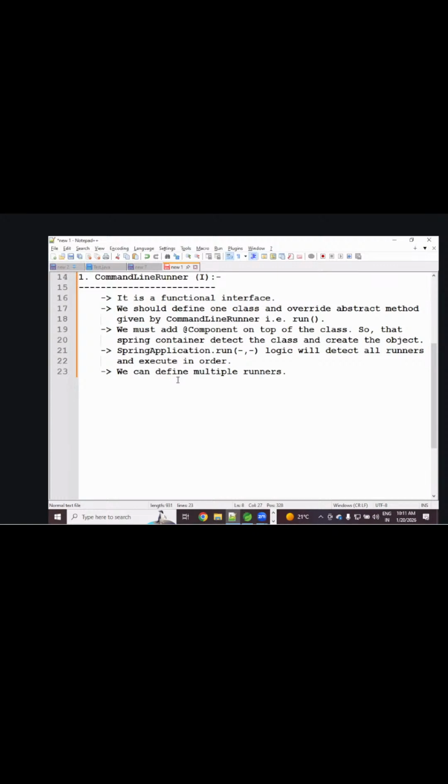The CommandLineRunner is what? It is a functional interface. What do you mean by functional interface? That interface should always contain only one abstract method, either physically or maybe logically. Getting my point? For example, I created a functional interface. There is one abstract method. I created B functional interface with one abstract method.